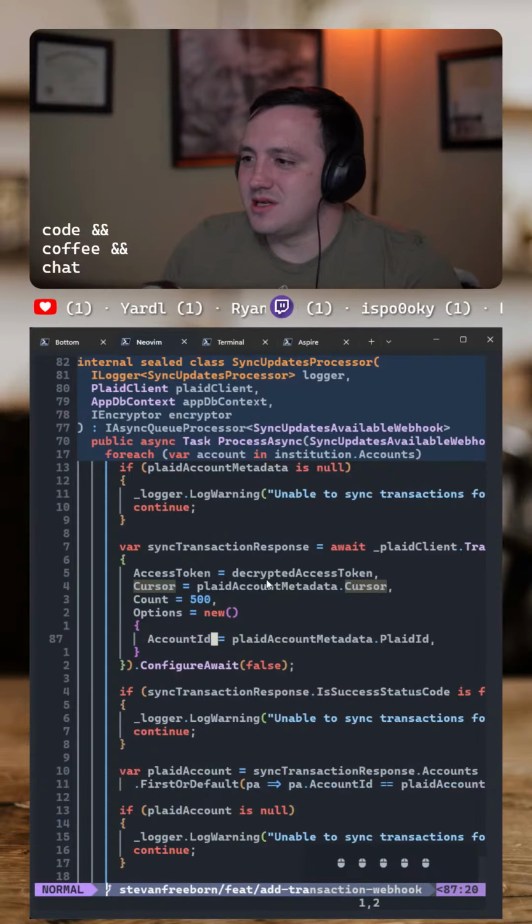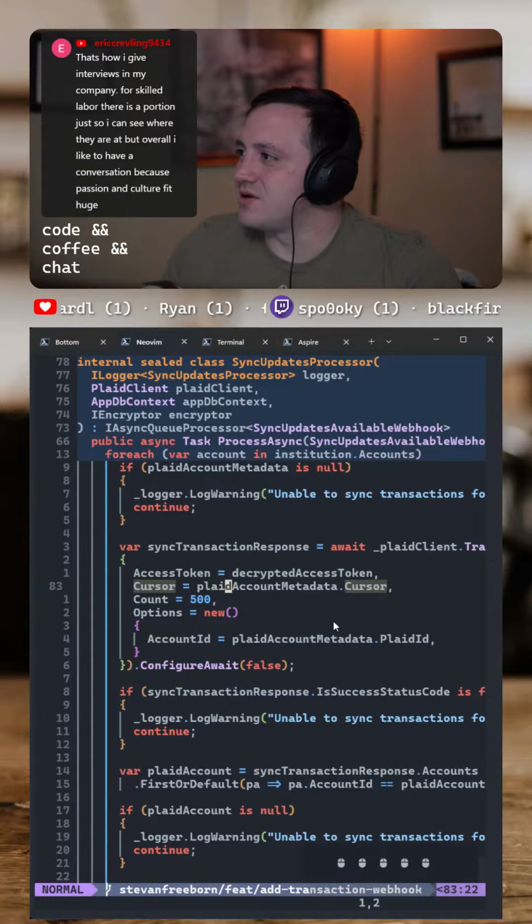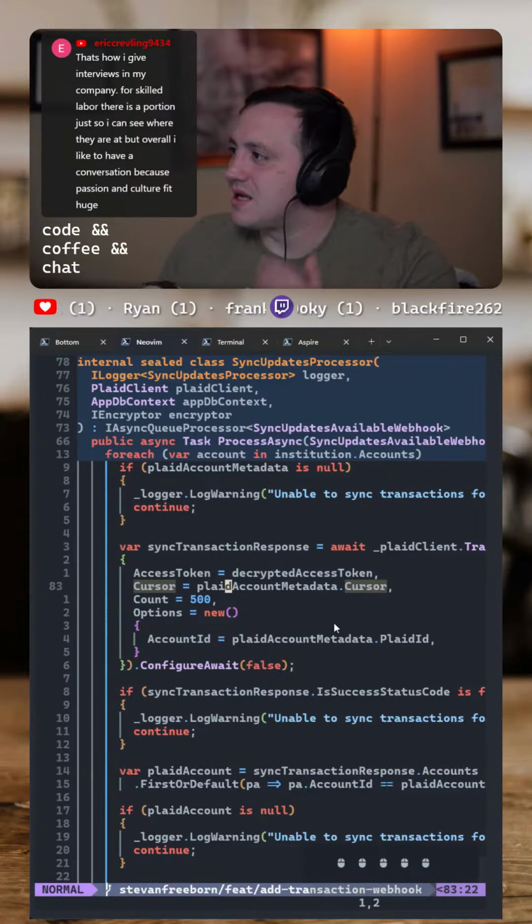Okay, so we just need access token, cloud account metadata, and cursor. Eric, that's how I give interviews to my company.